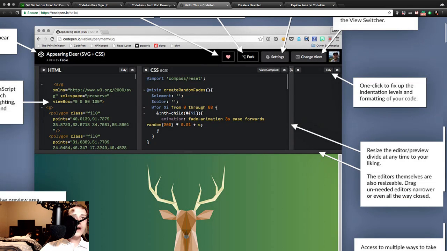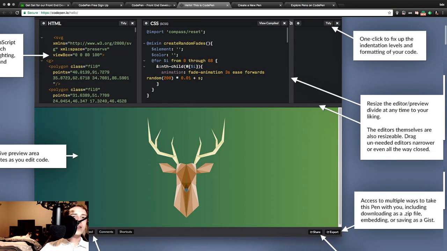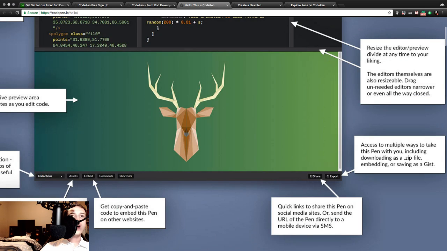One click to fix up indentation levels of formatting of your code. Oh, they have a tidy button? That's awesome. That's pretty cool, right? At least I think that's awesome.